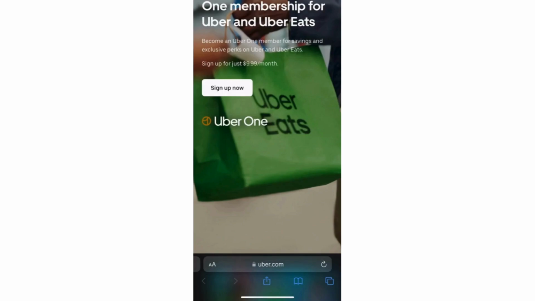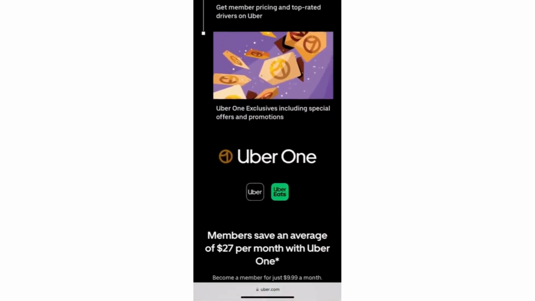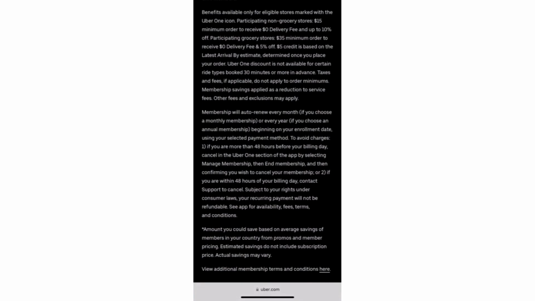Once there, look for the Manage Membership options. Click on it and you will likely find an option to end membership. Confirm your decision to cancel and you're all set. Your membership will be discontinued and no further charges will be incurred.